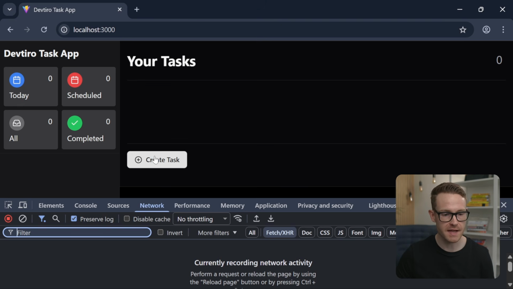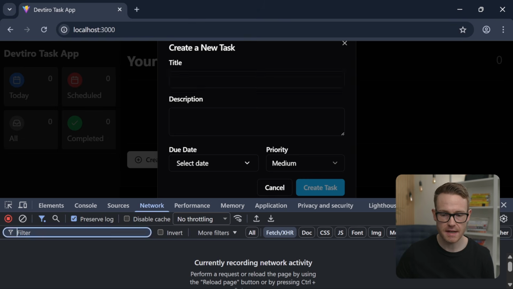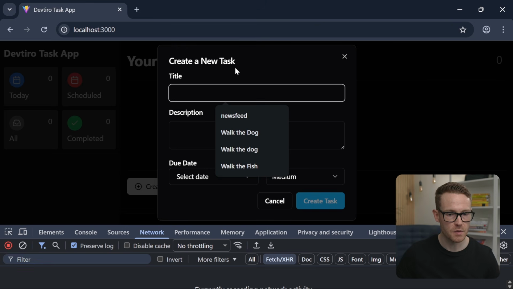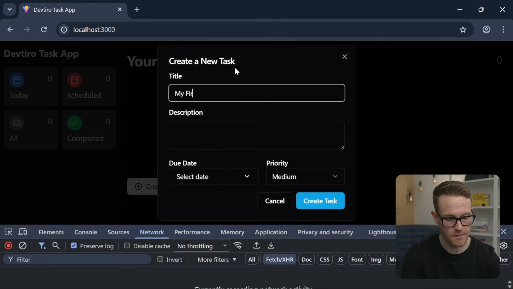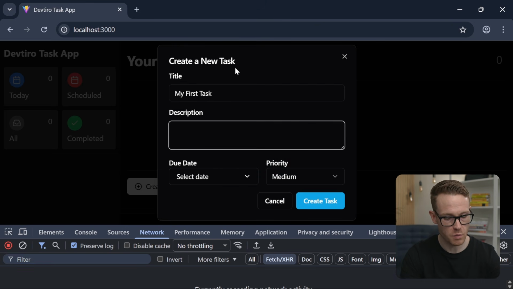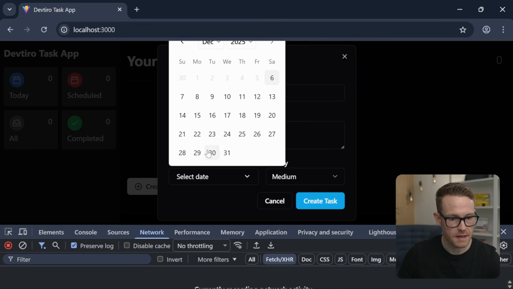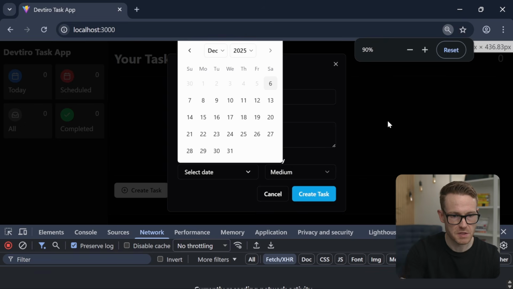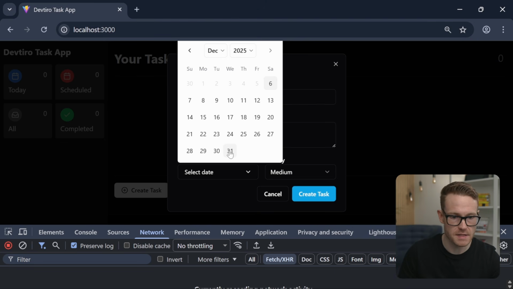So let's click on Create Task. Now we can provide some information. Let's just scroll down a bit. So title, let's go with "My first task". For description, we'll go with "The very first task". For due date, let's just zoom out a bit so we can see. Let's select the 31st of December.